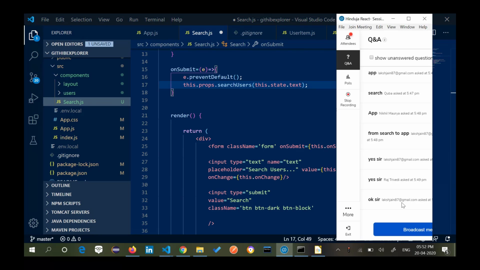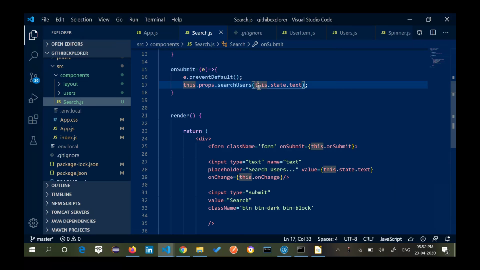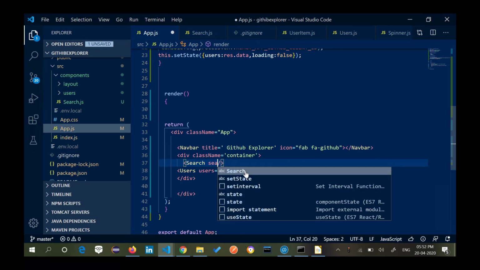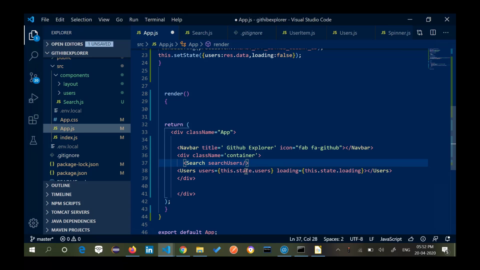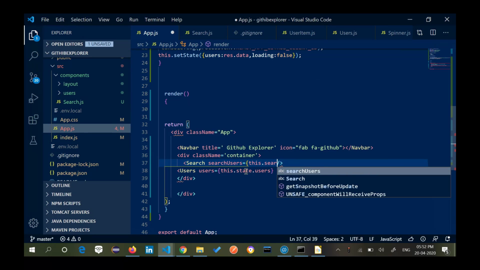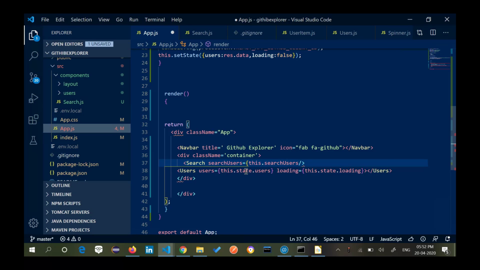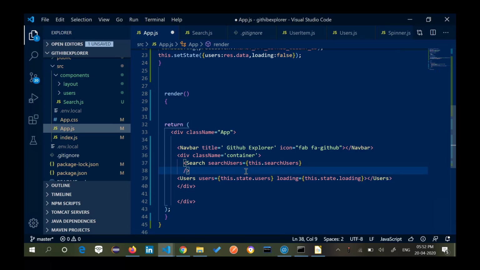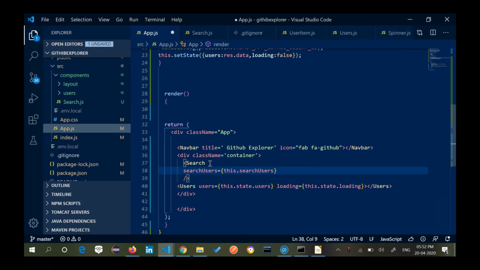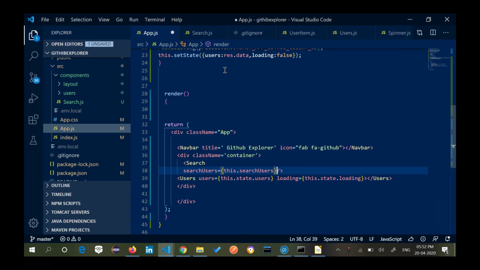Whenever I click this button, I'm going to pass this data as a prop, like it will be fired basically. And who is going to catch it? It will be caught by my searchUsers is equal to this dot searchUsers, which is going to be my method, my function here. So it is going to be a functional prop.